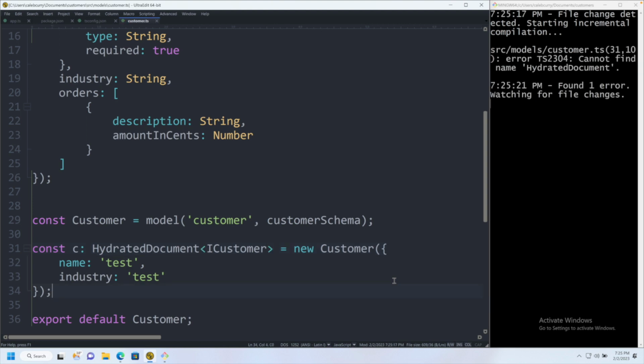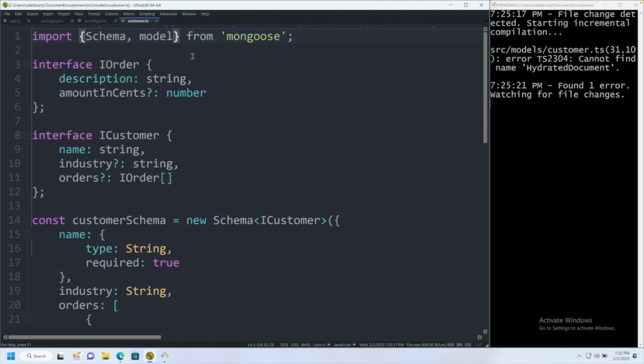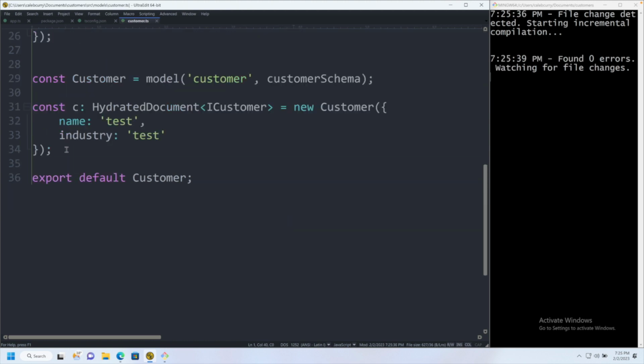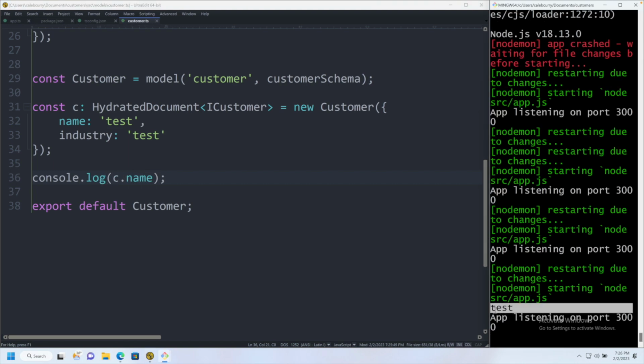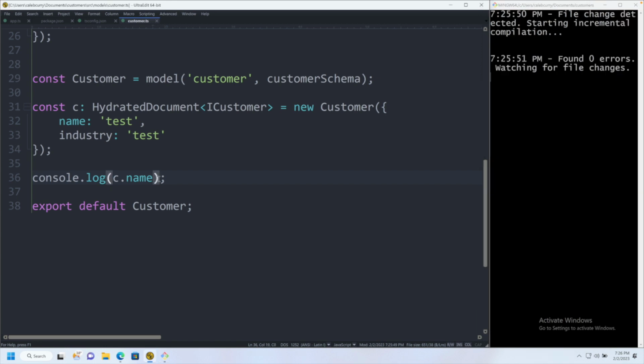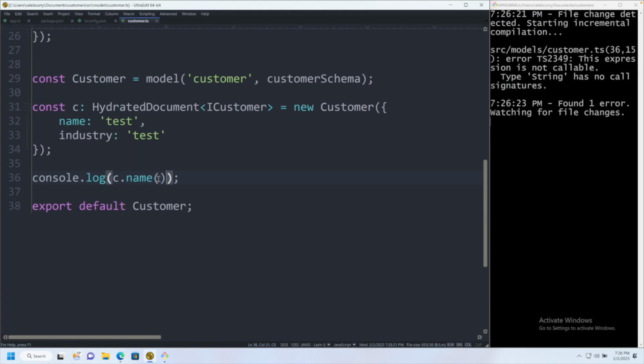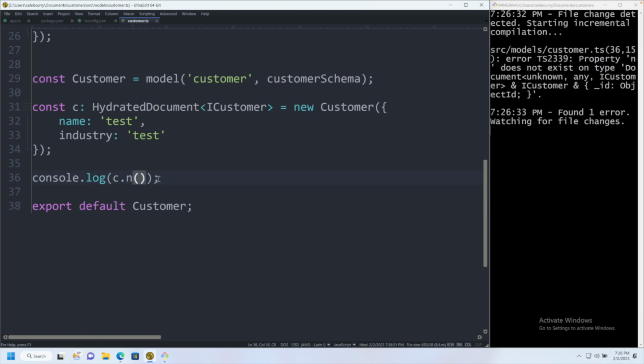The HydratedDocument is going to need imported. So in this list here, we can add HydratedDocument. And there we go, 0 errors. And now you should be able to say something like console.log(c.name). And you will see that over here in the running application. If you tried to do something like invoke a method, such as c.name with parentheses, and that's actually a bad example because I think that's a keyword, so let's just do c.n. Property n does not exist on type Document, and then you can see ICustomer right there in its type.